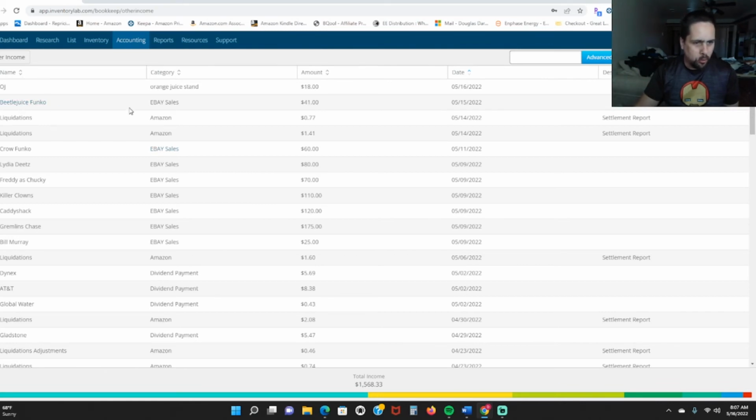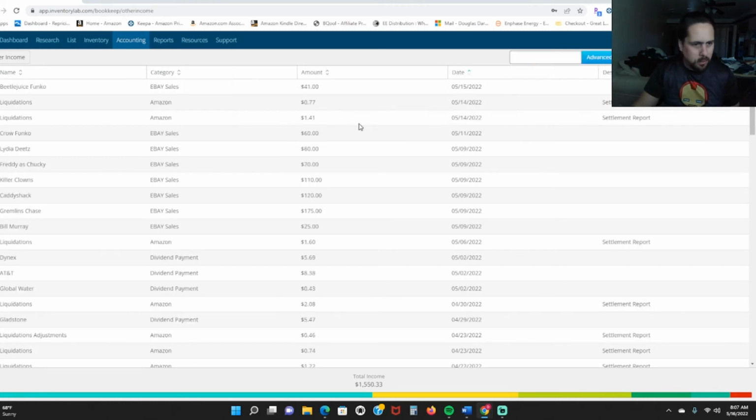You can see my Beetlejuice Funko Pop sold for $41. My Crow Funko Pop sold for $60. My Lydia Deetz from Beetlejuice, $80. Freddy as Chucky, I sold it for $70. Killer Clowns, $110. So you can see I named everything here. Gremlin Chase Pop sold for $175. They all show up right here. Let me delete that before I forget, excuse me. And everything shows up for eBay sales.